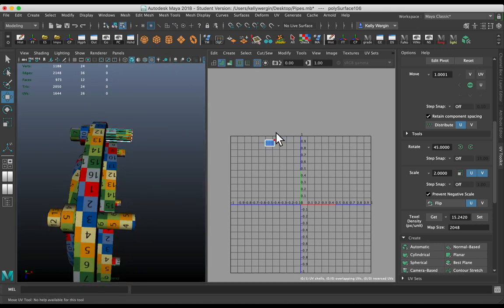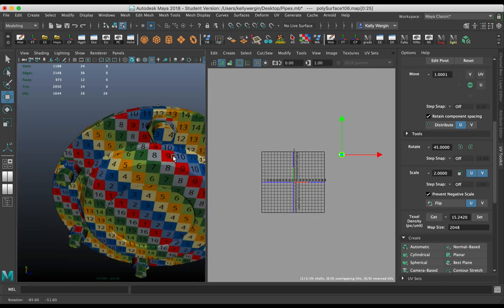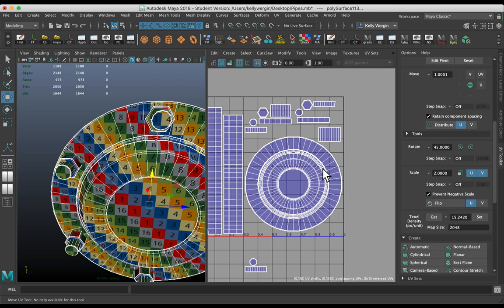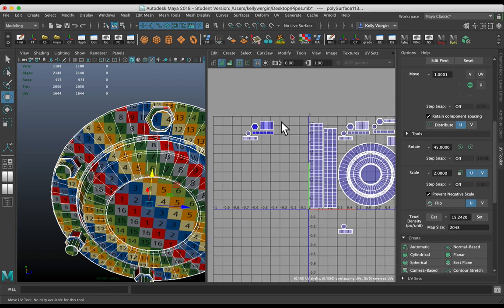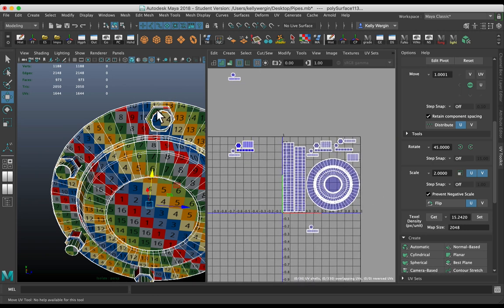Let's take this one and move this one over here. So nothing is overlapping in the 0 to 1, which is what's important. All of the duplicates have been moved over to exactly the same spot in a different quadrant. This is how we get around duplicating our UV shells over and still being able to bake.